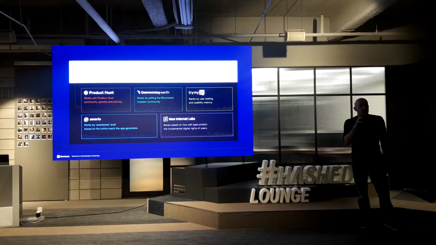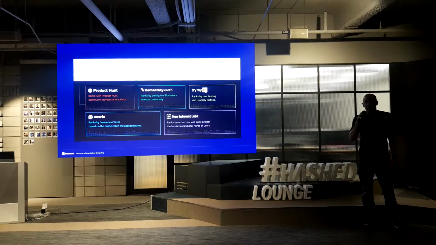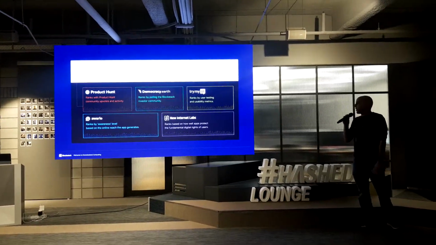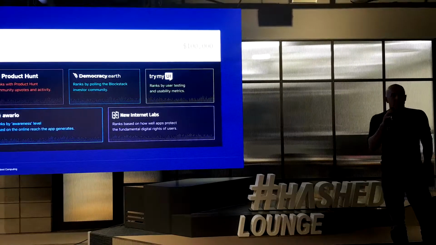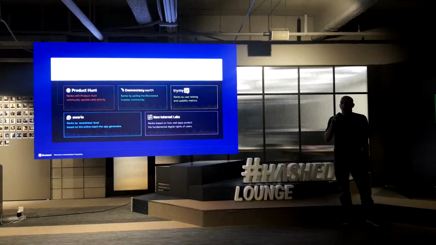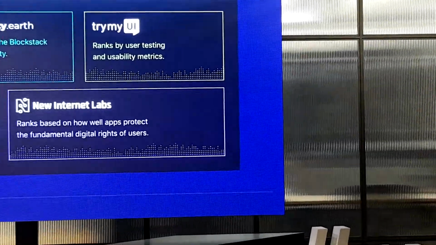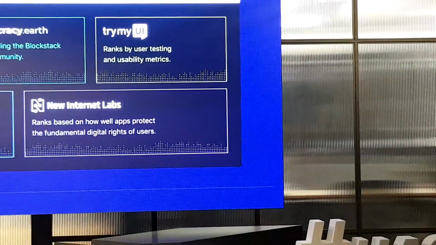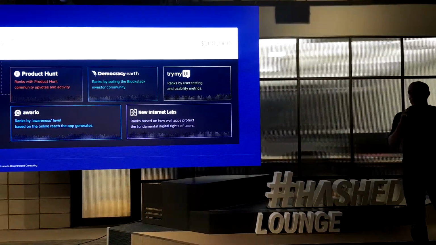Democracy Earth is a voting platform where token holders, investors in the Blockstack ecosystem, can vote on their favorite apps. Try My UI is an app that has many people that test out the apps and critique their user experience and their user interface. And they also, as a benefit, provide a video back for the developers so they can see what the reviewers thought of their app and what problems they encountered when trying to use the app.